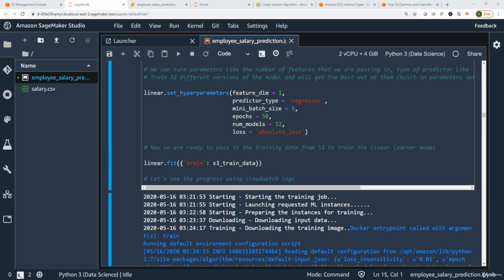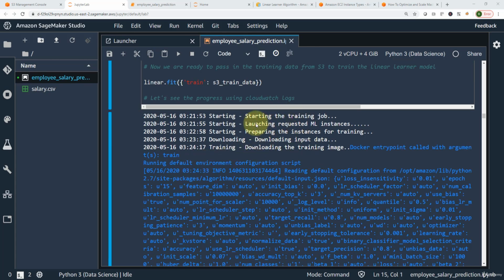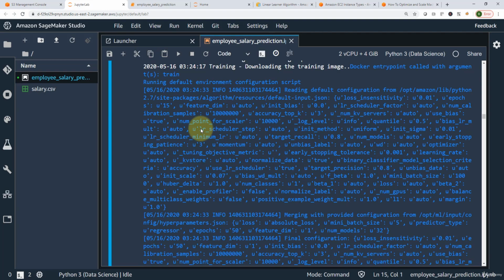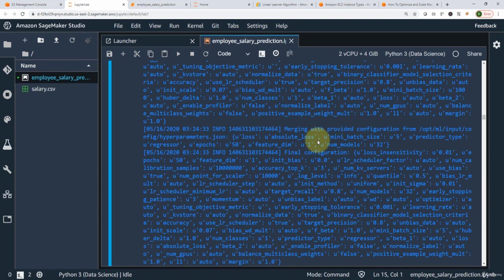All right, so I'm back. It took, I would say, between 5 and maybe 7 minutes for the training job to be complete. So here you can see you start the training job, you launch the requested ML instance, you prepare the instance for training, you download the input data, and then you download the training image. And you will find that SageMaker spits out a ton of information. It's actually quite hard to read.